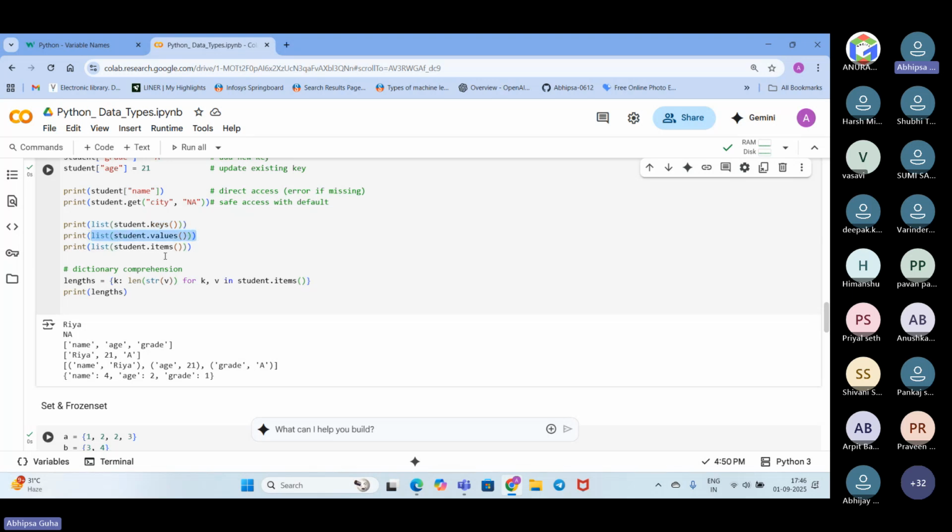And in the case of items, what is it doing? It is giving me the key-value pairs. Name Priya, it is giving. Age 21, it is giving. Grade A, it is giving.